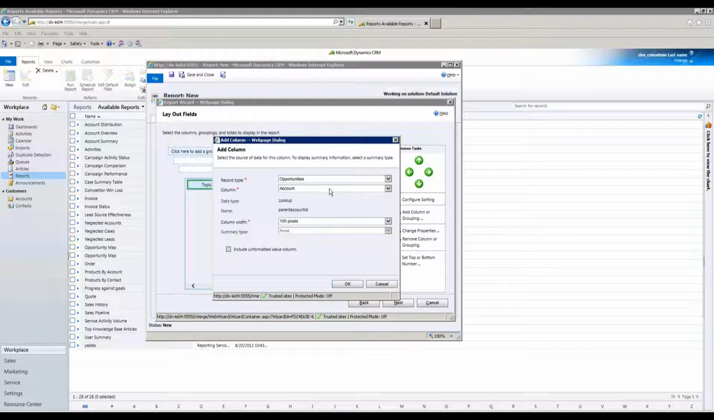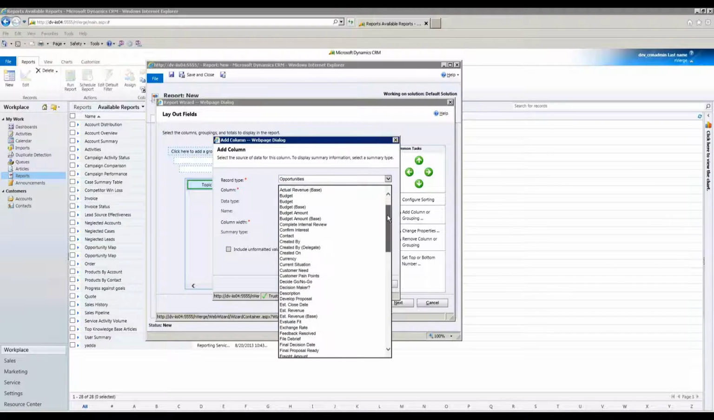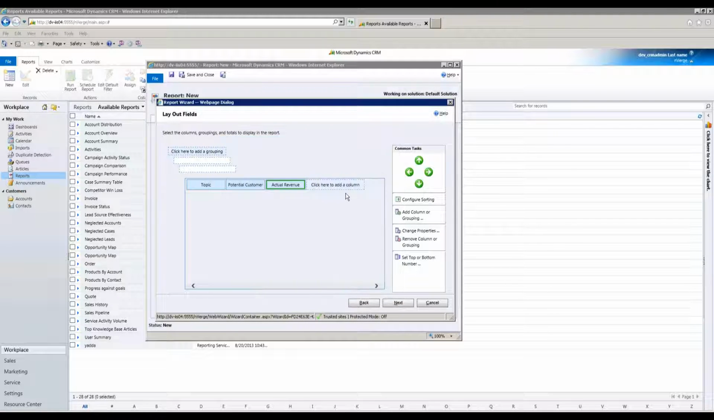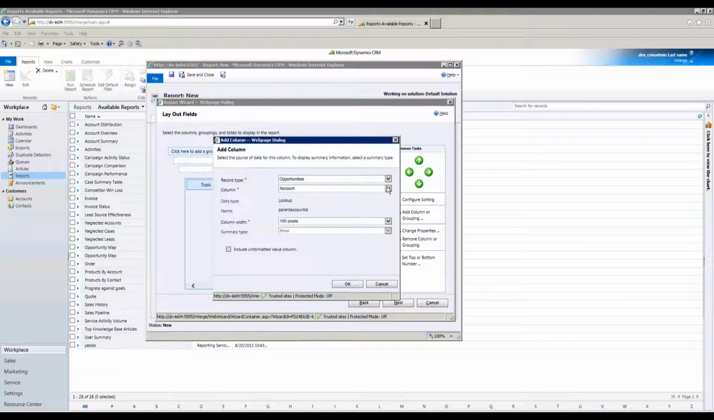I hit next, show me the customer. So I'll go to opportunity, potential customer. I would like to obviously know about the actual revenue, which is the revenue that comes in when the deal is closed. When was the deal closed? So actual close date.